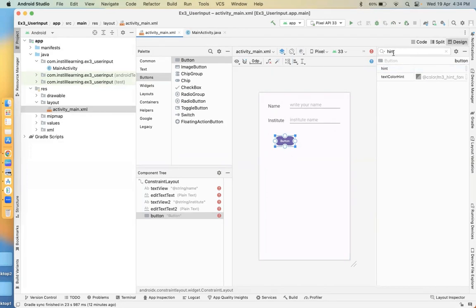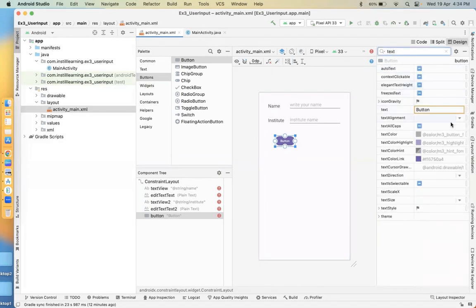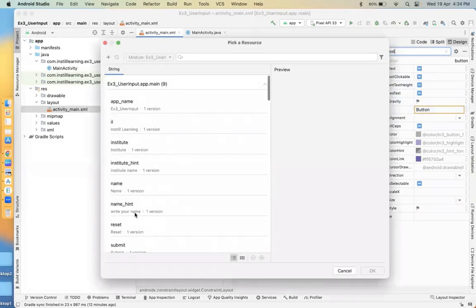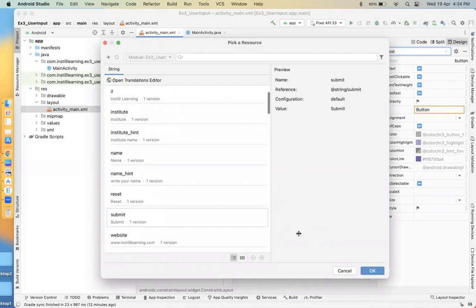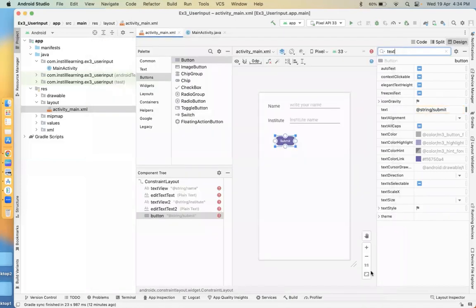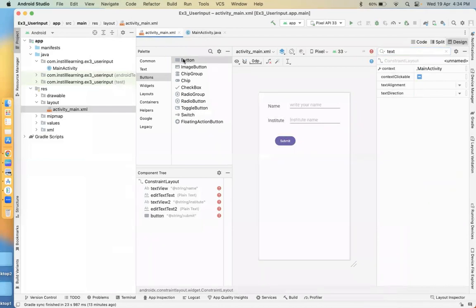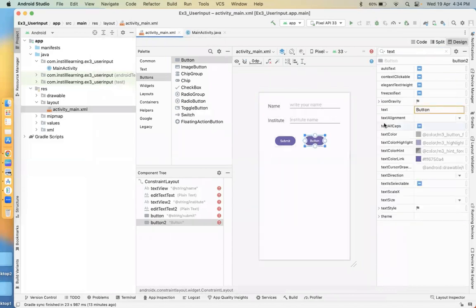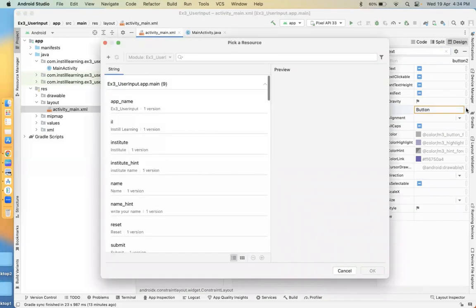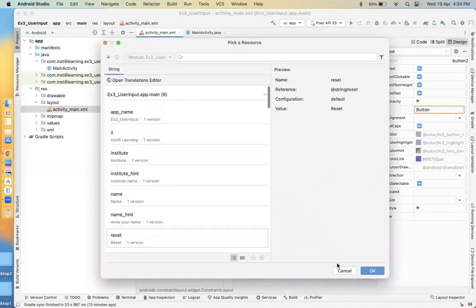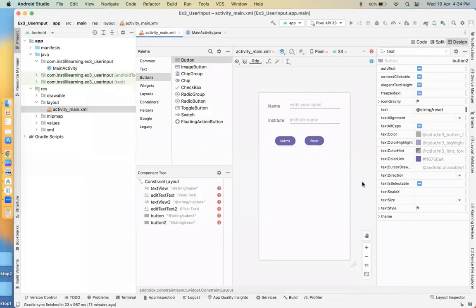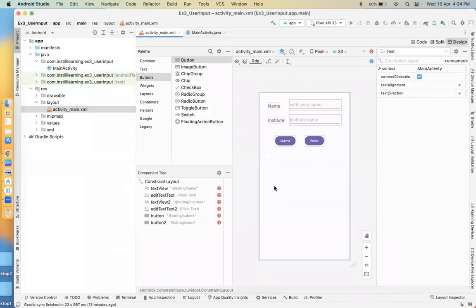So this is button, we will find the text. So here is the text. This is hard coded. We will click on this and we have submit button variable. We have already created here submit and I will select this. So now you can see that it's coming as a submit button. We'll take one more button for reset. So here it is. Cool. Now I will change the text for this one as well. I will make it reset here. Reset. Cool. So everything is fine. Next, we will take one more text view to display the result.